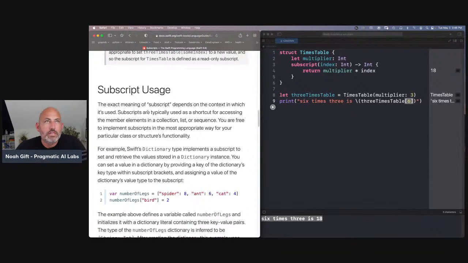So what about usage? The exact meaning of subscript depends on the context. They're typically a shortcut for accessing the member elements in a collection, list, or sequence, but you can implement subscripts in the most appropriate way. For example, the Swift dictionary itself implements a subscript that can set and retrieve values in a dictionary instance, and you can set a value in the dictionary by providing a key of the dictionary's key type.